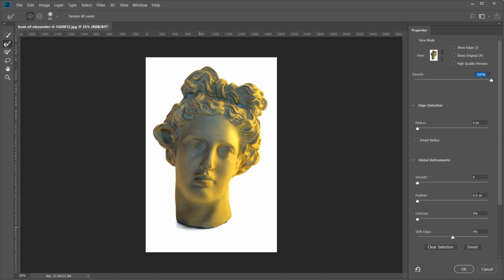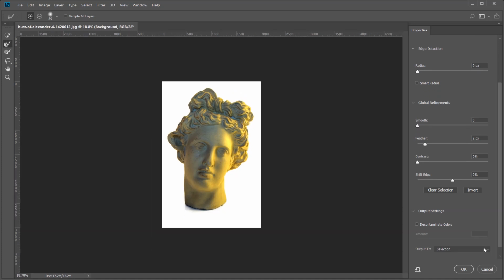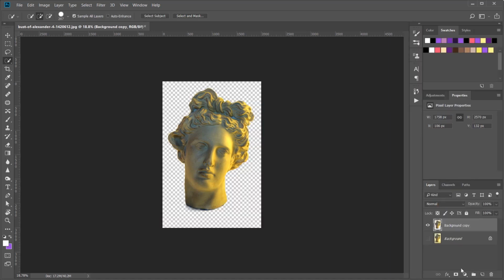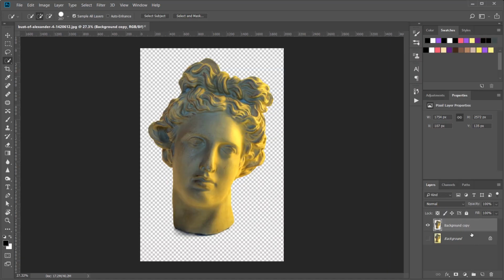Now I'm going to raise the feather to 2 in order for the sculpture to blend in better into the new background I'll use. And on this drop-down menu, I'm going to set it to output the results on a new layer. I'm going to name this layer Main.